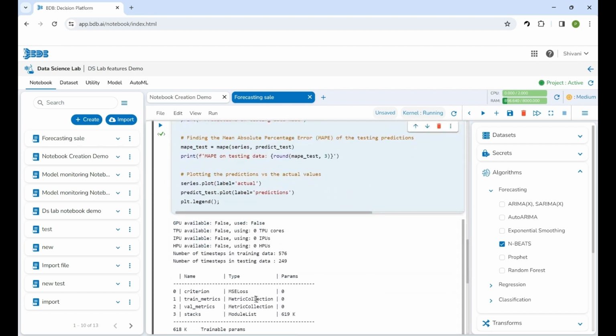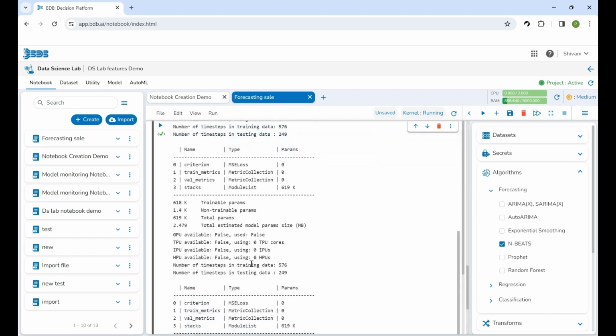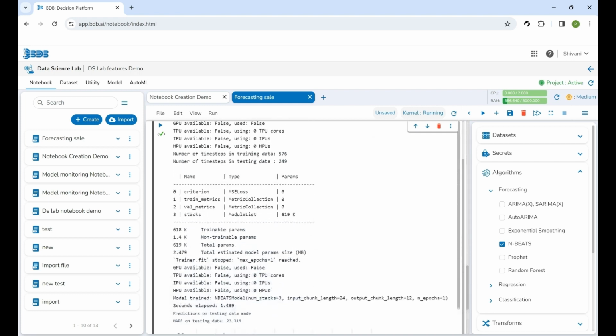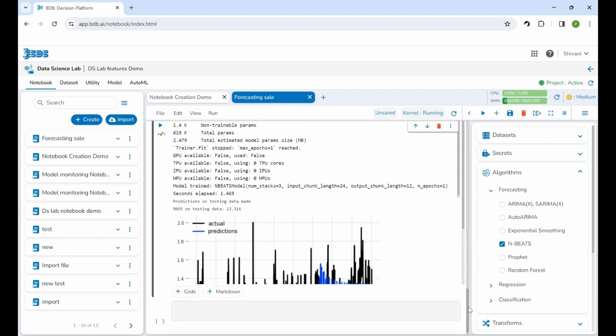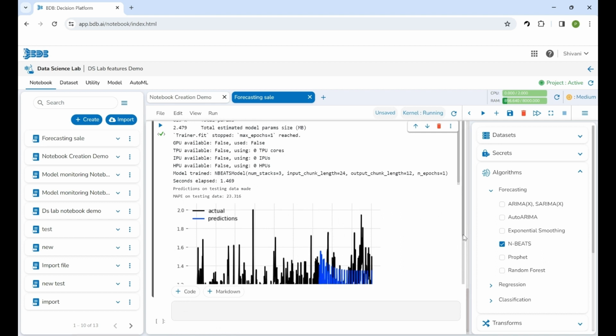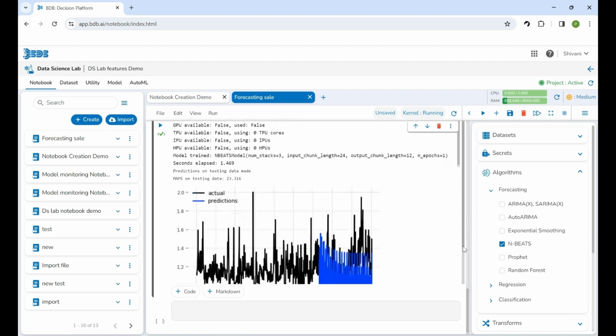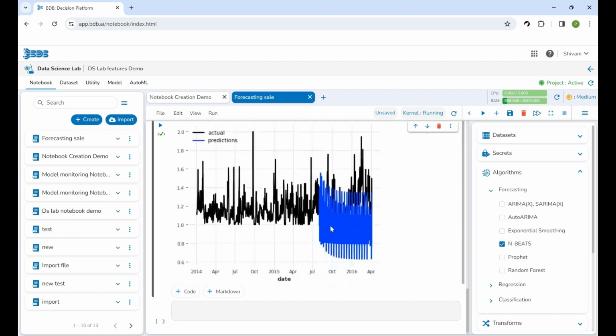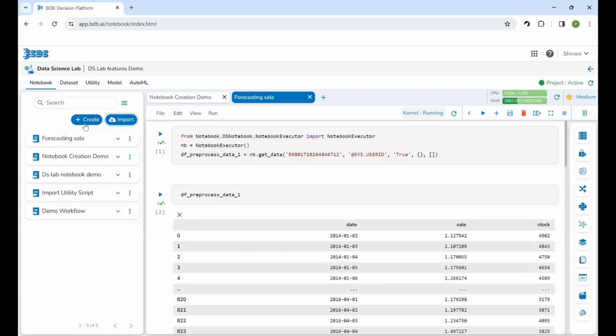You are now equipped to employ the chosen forecasting algorithm for sales prediction. This structured approach ensures a seamless transition from dataset acquisition to analysis, facilitating efficient forecasting tasks. After exploring the creation feature, let's move on to the import notebook feature.